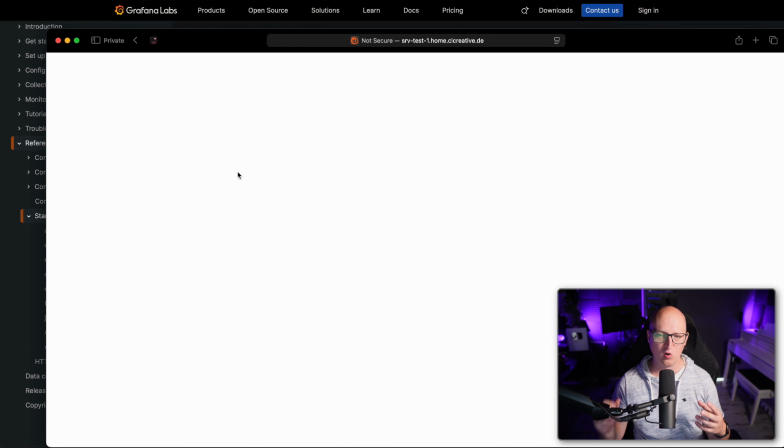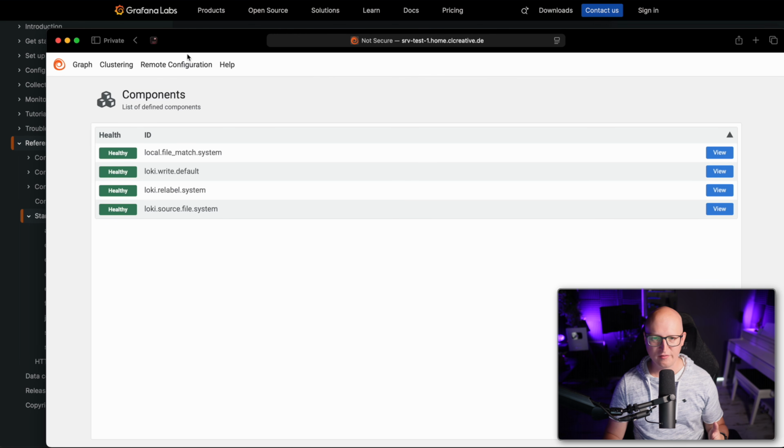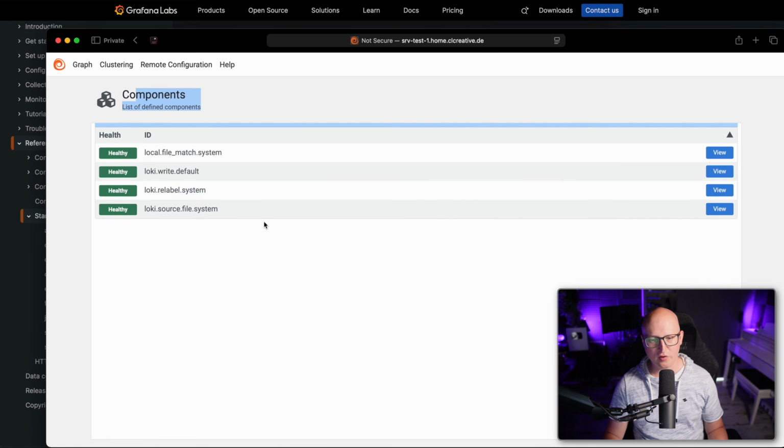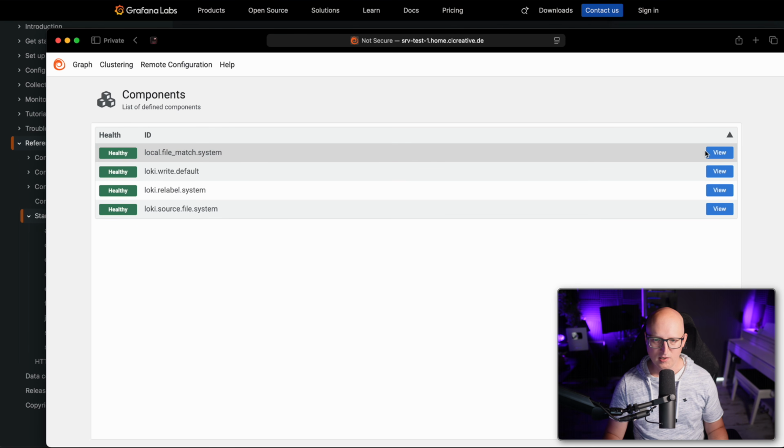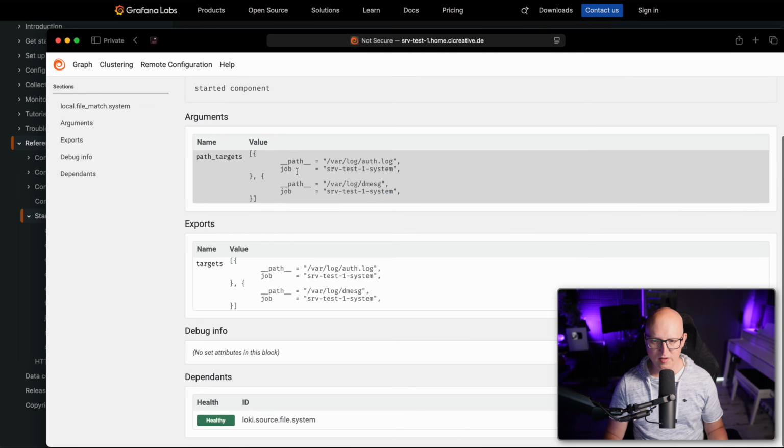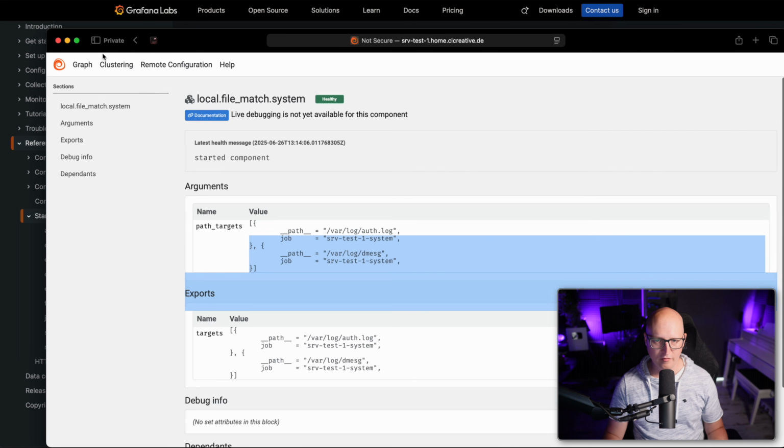Again, this is the small web interface of Grafana Alloy. Here you can see this is a very simple web interface. I'm sorry for the light mode, but it doesn't have a native dark mode. Here you can see the health of all the components that we have defined. You can also view all the details about it and what's the current configuration.